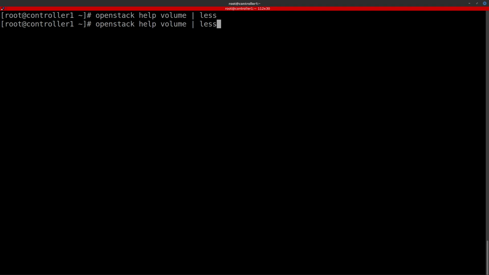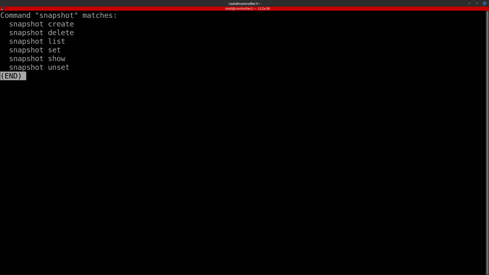And if you want to create a snapshot of the volume, then you are not using the openstack volume command. You have to use the openstack snapshot command in order to create snapshots from a given volume. So that's, I think, all.